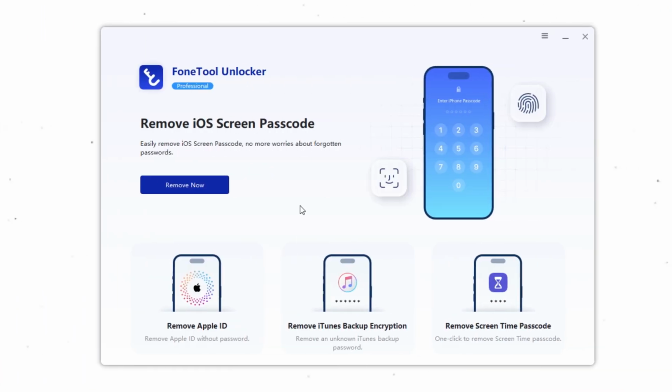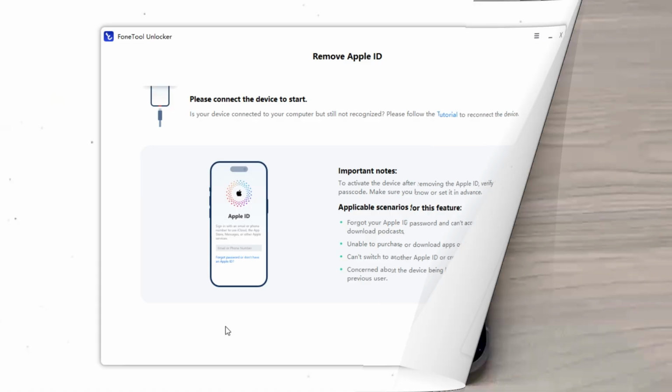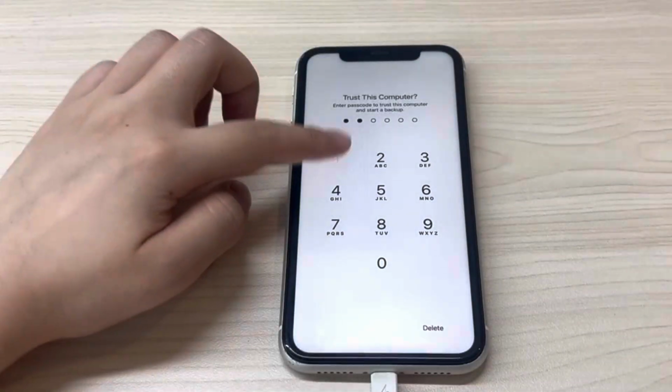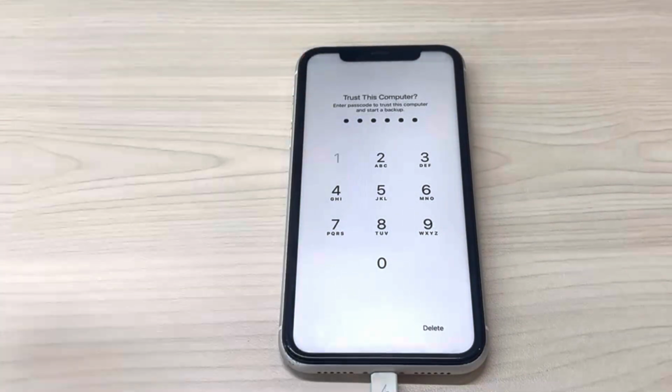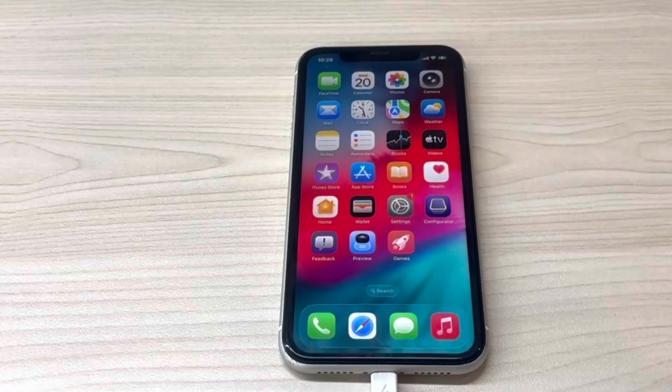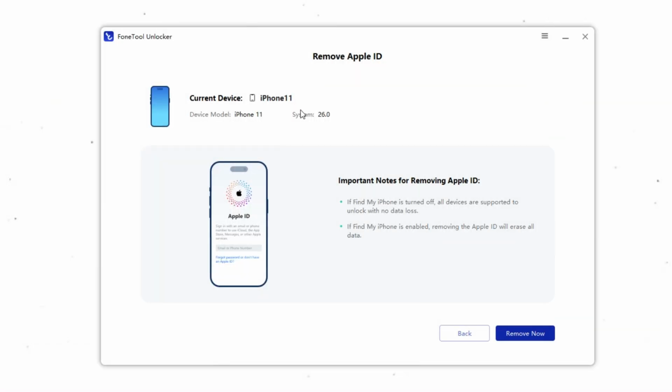You'll see several options in the main interface, including Remove Screen Passcode, Remove Apple ID, Remove iTunes Backup Encryption, and more. Here, choose Remove Unlock Apple ID. And connect your iPhone to the computer with a USB cable. Make sure to tap Trust this computer on your device if prompted. The program will automatically detect your device model and iOS version.